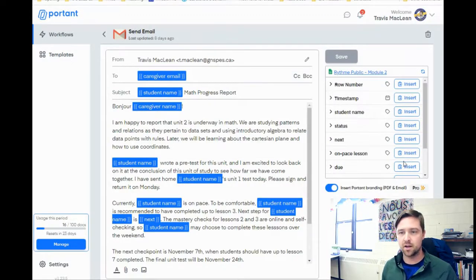And on the right here, there are tags. So these tags are generated by the data that's in this sheet. So in the to field, I'm writing to the caregiver email, and the subject is student's name, math progress report.